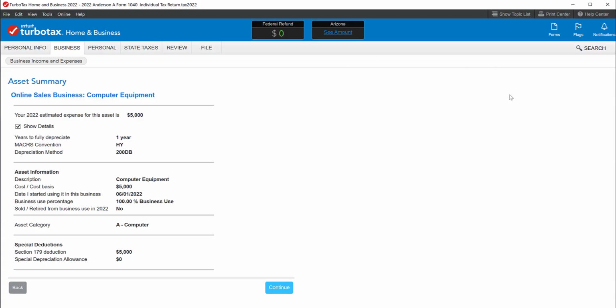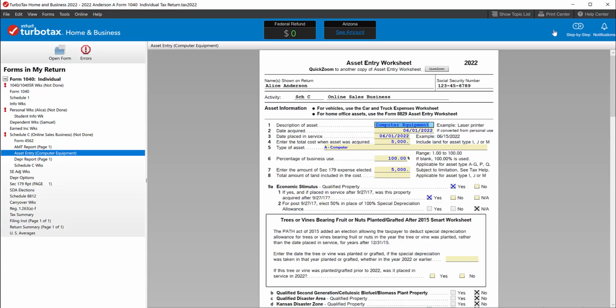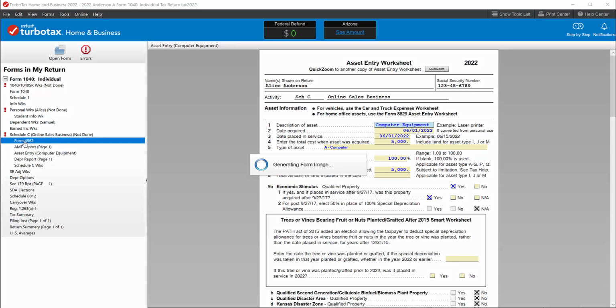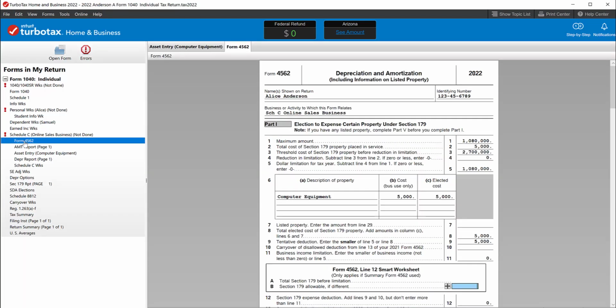So here's what we're going to do. Let's go to Schedule C, which you can do right up here in this area called Forms. Let's make sure we can see where this Section 179 deduction is. The first place I'm going to look is right below Schedule C, in this Form 4562. This form is where depreciation and amortization of property for your business is going to be listed.